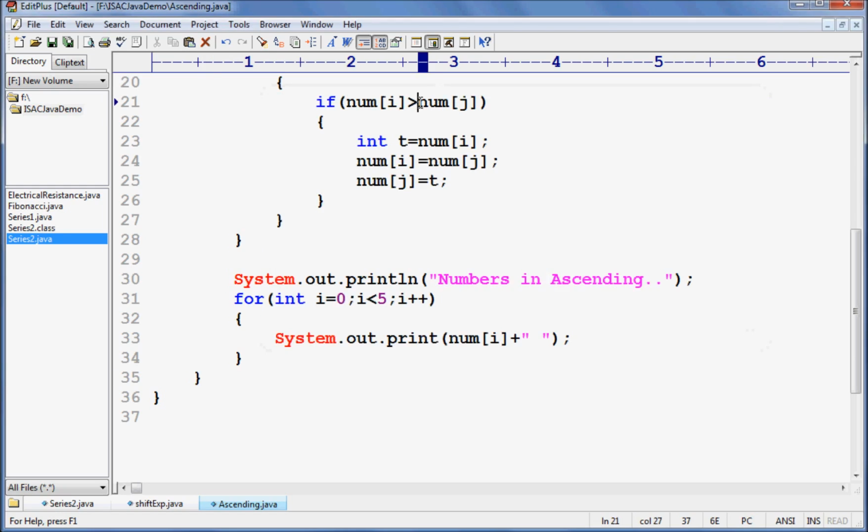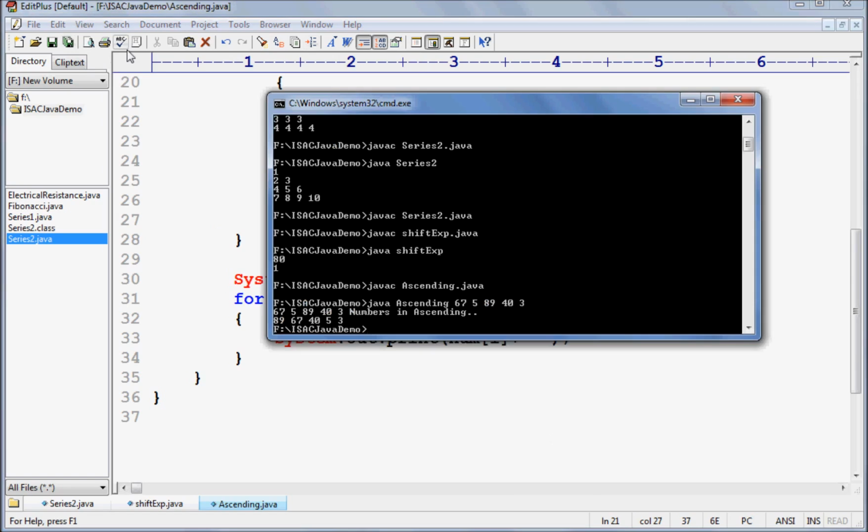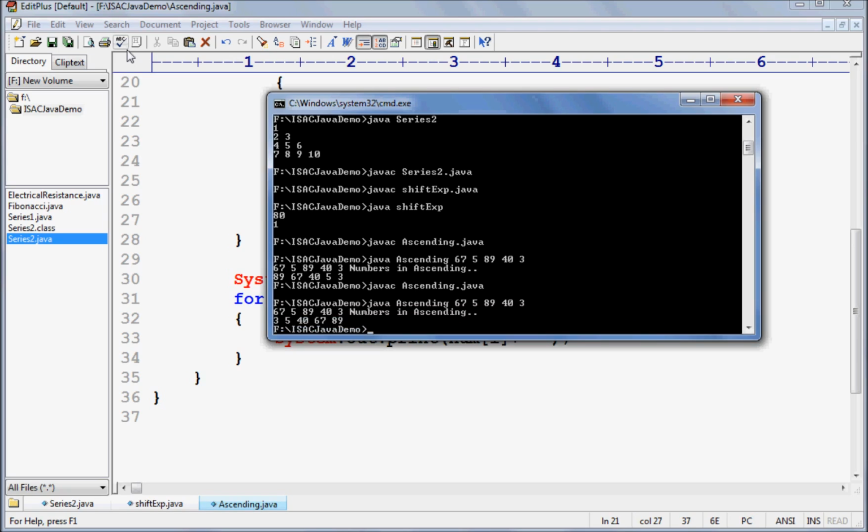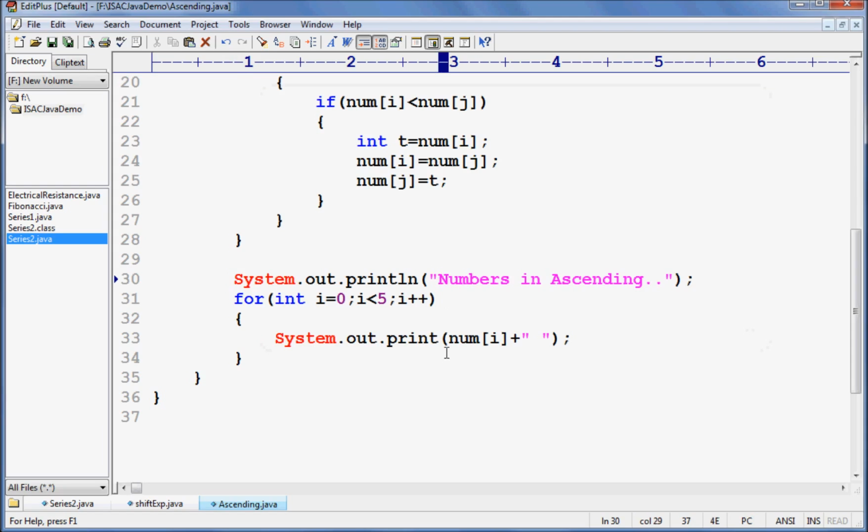So if I just say here less than, okay, because we are checking the first value, and now you find that the numbers are coming 5, 43, 67, 89. So now it is coming in ascending order, right? You can just give a line slash in here.